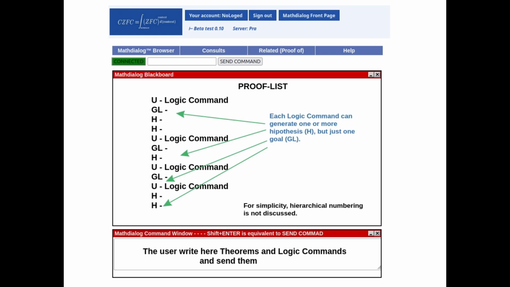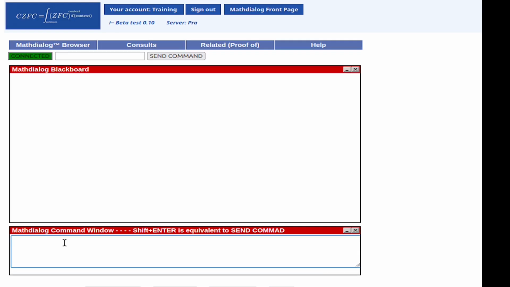The user writes logic commands in the command window and sends it to be processed by the Mathdialog server. It responds by adding new hypotheses and/or a new goal to the proof list. To start a proof, we write a theorem in the command window. Theorems in Mathdialog must have a name, a list of atomic formulas that are their hypotheses, and their thesis. ∈ is belongs to, and ∃! is the existential quantifier of uniqueness. Now we click the send command button to start the proof.